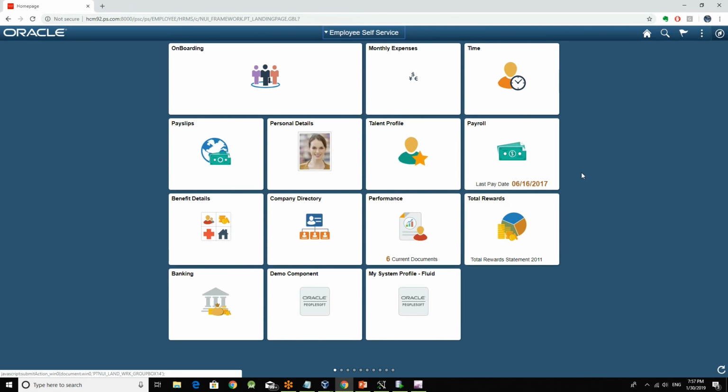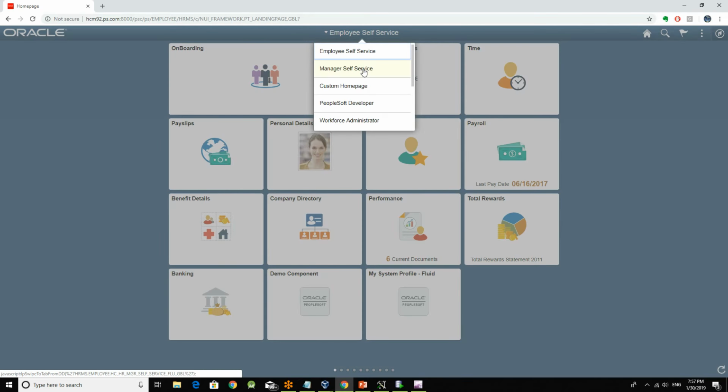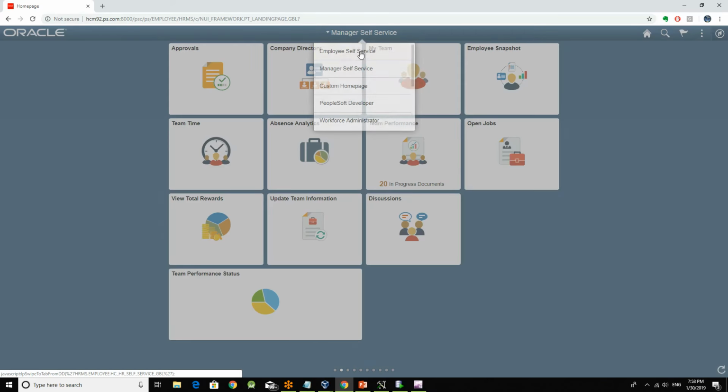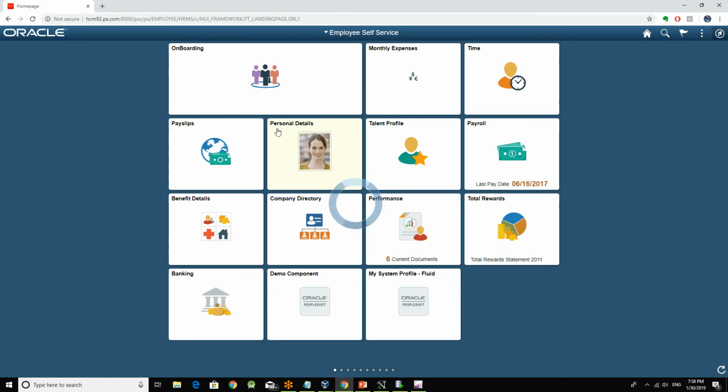So here I am. This is the home page in PeopleSoft. You can see there are a lot of home pages like Employee Self-Service, Manager Self-Service, and a lot of custom home pages that have been created over here. You can navigate across home pages and see all the tiles. These small boxes that you see over here are called tiles, and each tile represents a page or a business transaction.